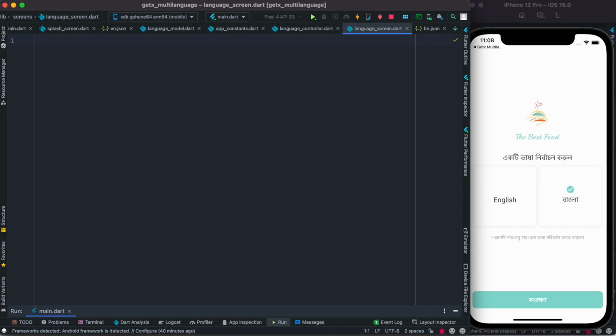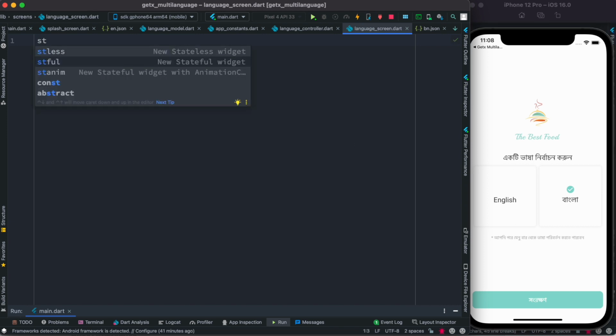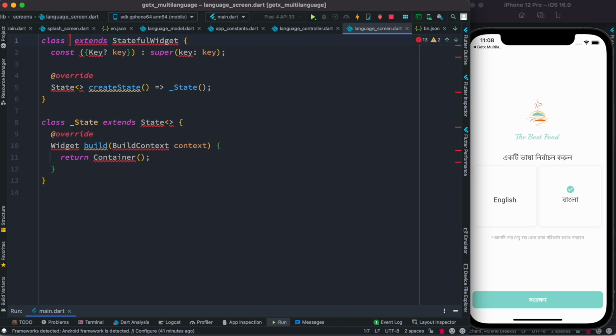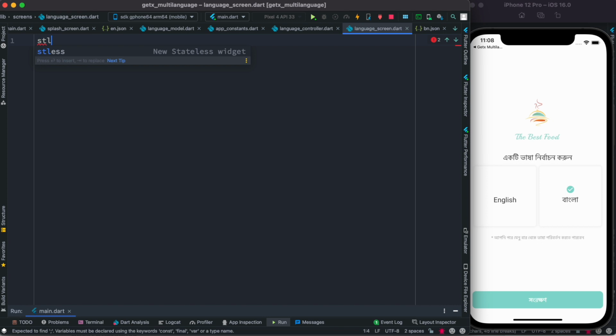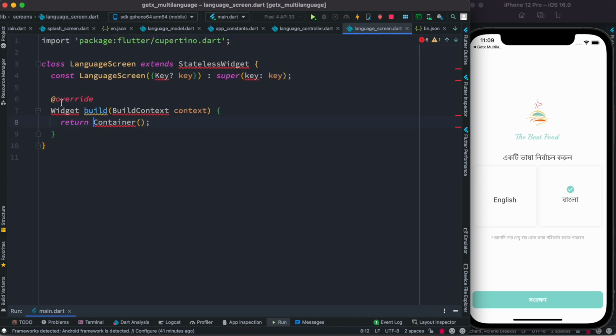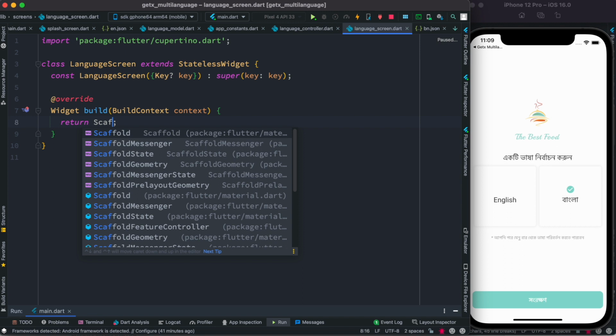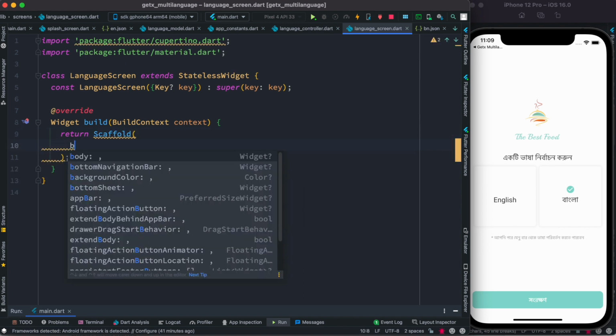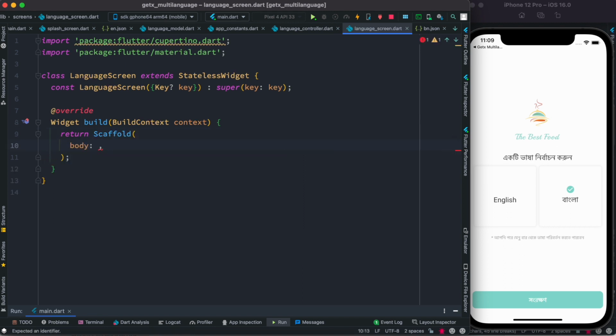So here we'll create a stateless class. From now on, GetX will take care of a lot of the other state management things. So it's not stateful, we want stateless, this one. And here we'll call it LanguageScreen, and inside this, let's import the library. And after this, we could do Scaffold. Now inside the Scaffold we'll have body, and here we could do SafeArea.